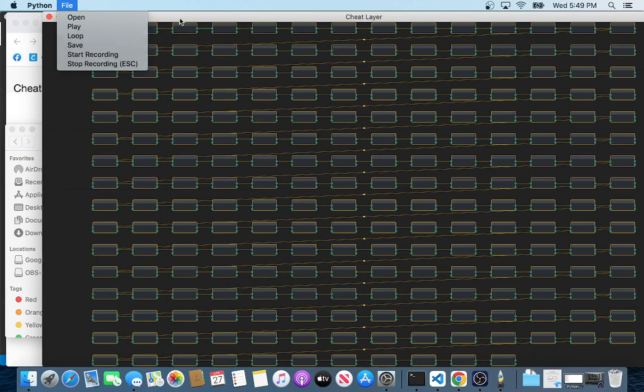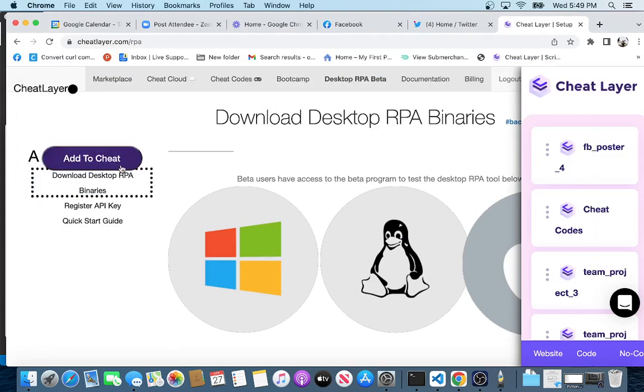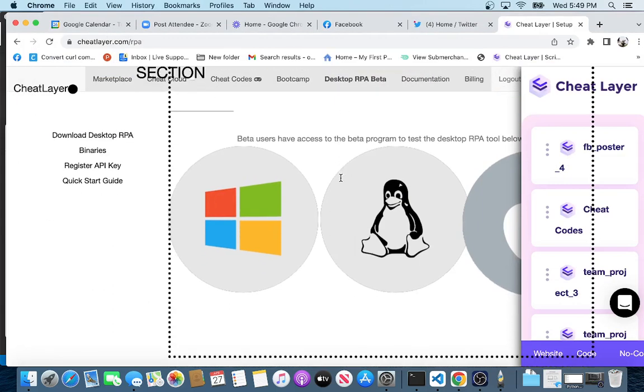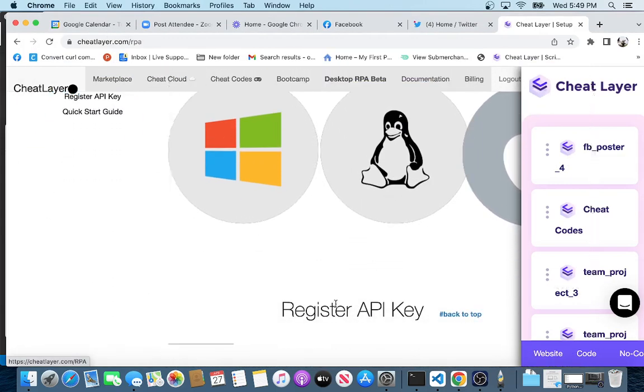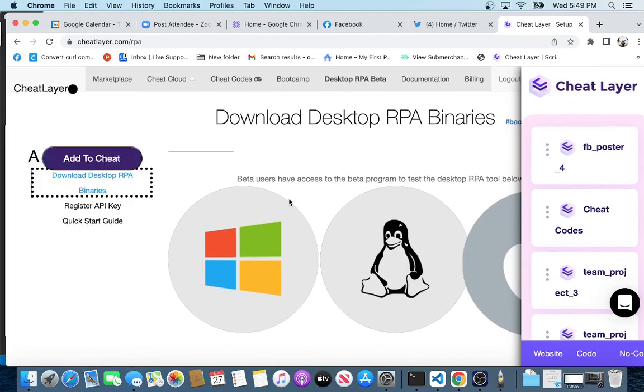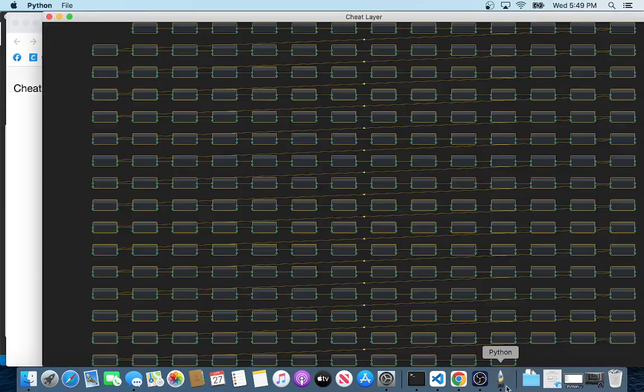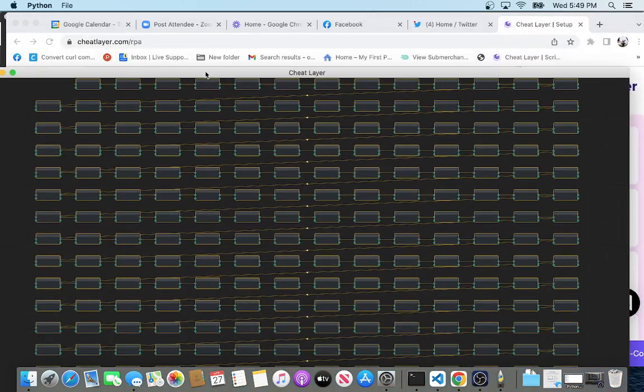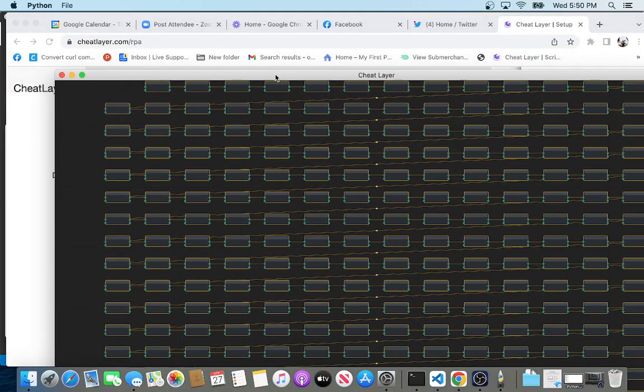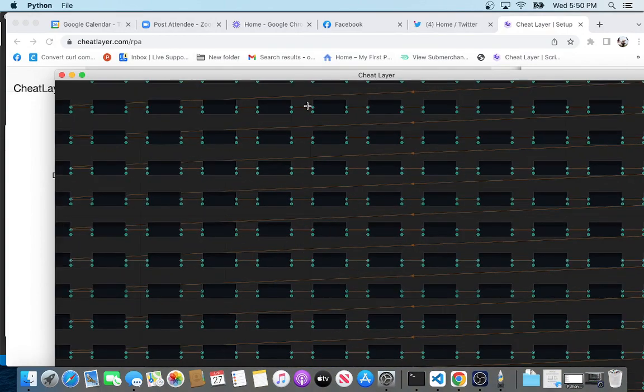The first time you open it, you won't get access to the file menu. There'll be a pop-up here asking you to enter your API key. To get that API key, go back here to the desktop RPA page and go to step two, the API key here, and copy your key and paste it into here. Once you do it the first time, you won't have to keep doing it, and CheatLayer will open faster each subsequent time. We have this cool new drag and drop interface.